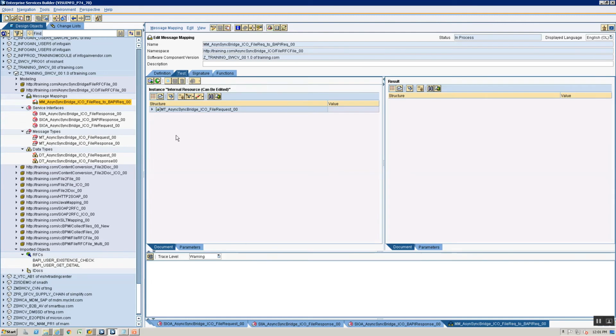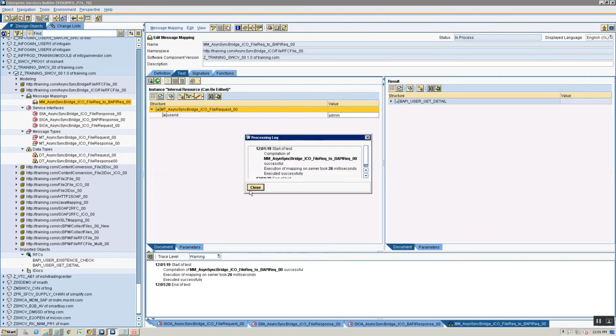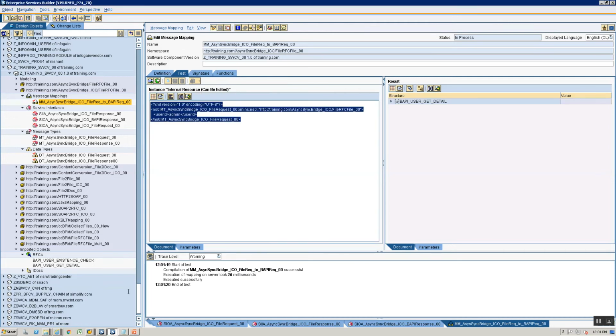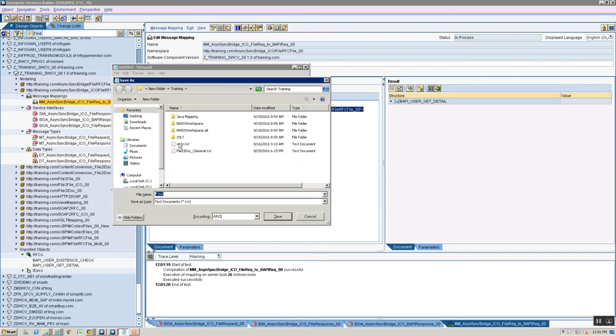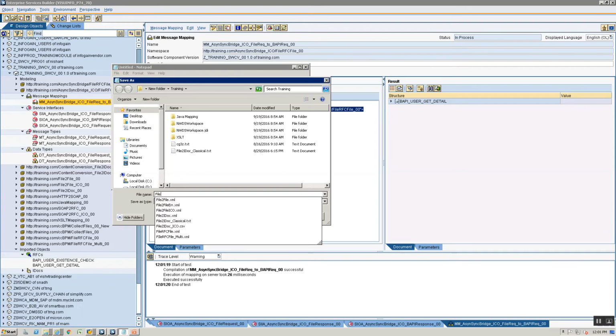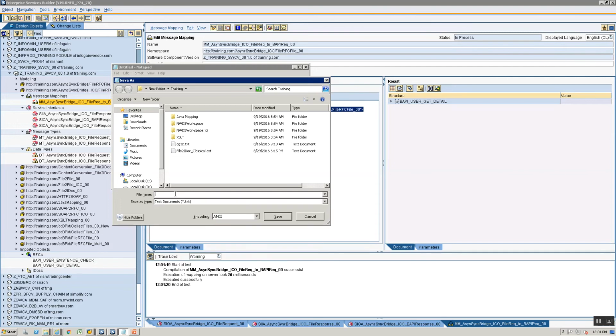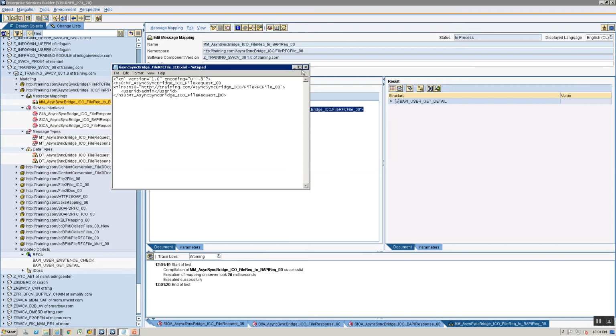As always, let's test this mapping. I'm going to call the username again admin, and execute the mapping. My mapping got executed. Let's go into source and push this into a notepad. I'm going to call this file to underscore ICO.xml. It's async sync bridge file RFC file underscore ICO.xml, and I'll save it. Alright, the request message has been saved.